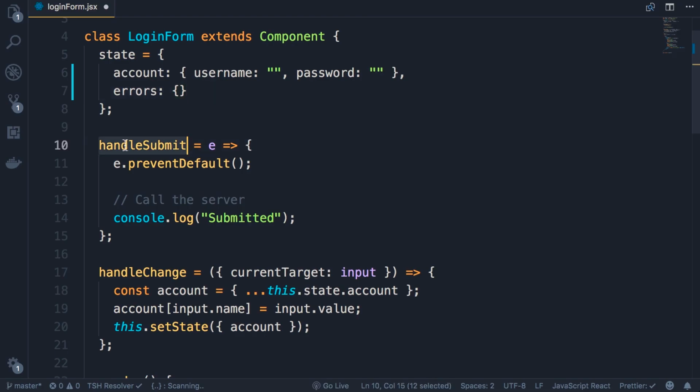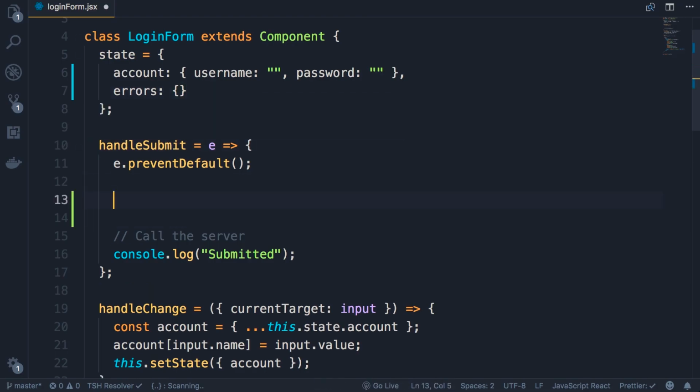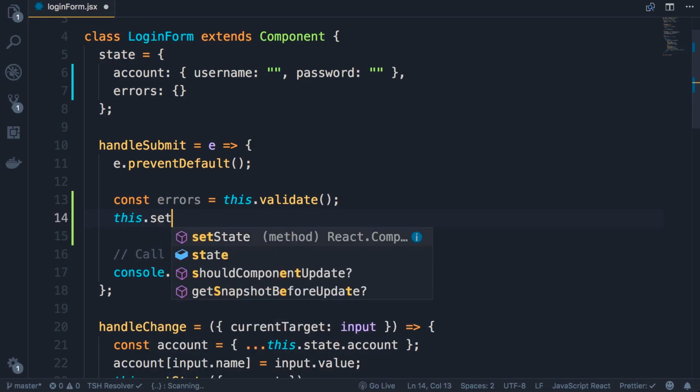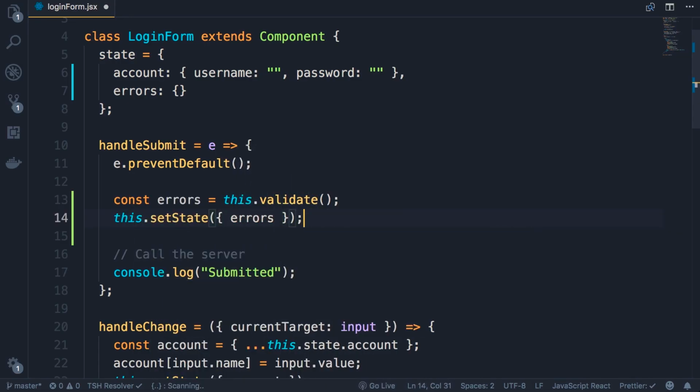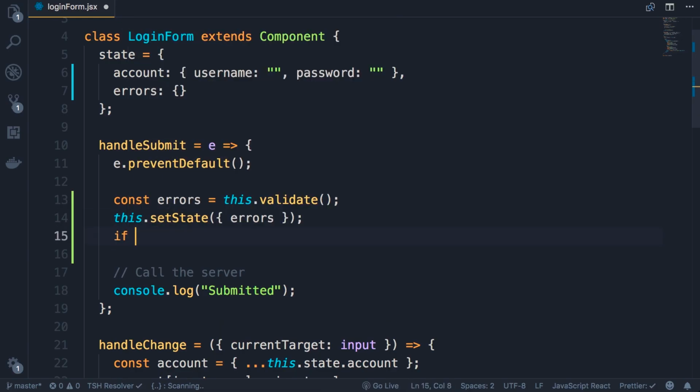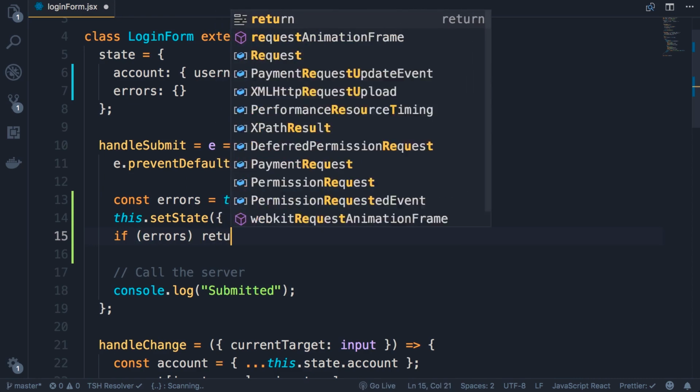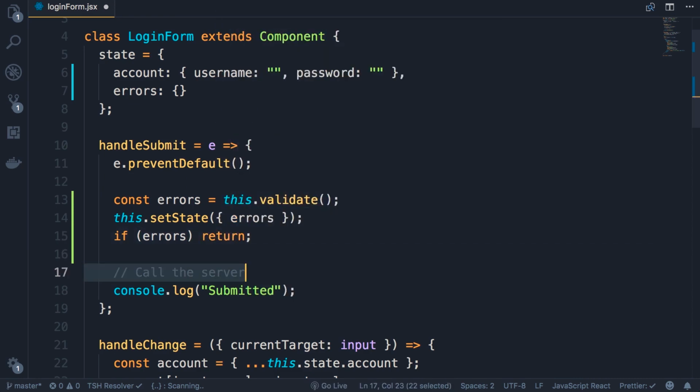Now, in our handle submit method, here we're going to call a method like validate. So this.validate. This method will return an object that looks like this. So we get that object, errors, and then we call this.setState errors. So we'll update the state here, which will cause a re-rendering, and with this we can render error messages. Now, we can assume that if there are no errors, this method is going to return null, so we can check. If we do have any errors, we're going to return immediately, so we won't call the server.